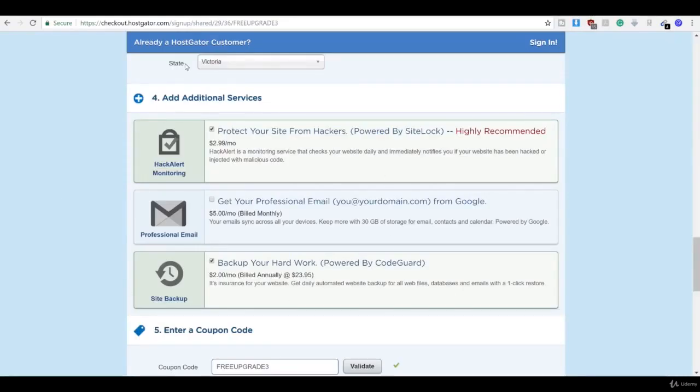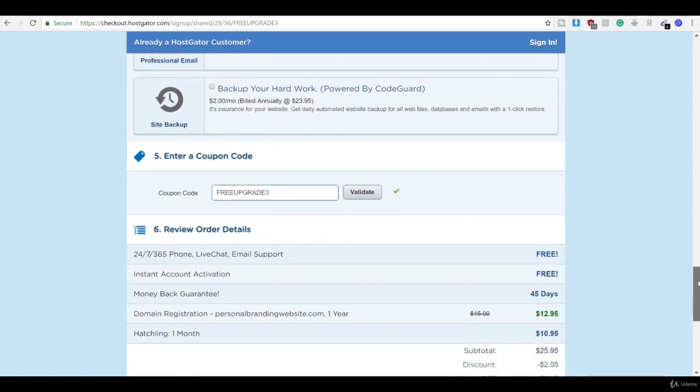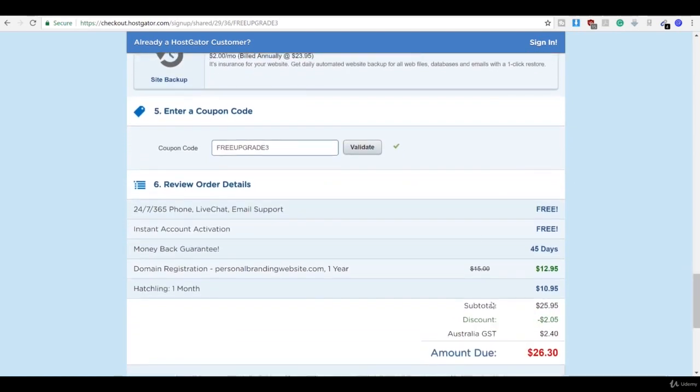Okay, so once all the details are in, we're going to scroll down, and you're going to see that these are already ticked. Now, they're really not needed, and you can always come back and select them at any time if you feel like you need them. But you probably won't. So you're just going to untick these two here, and then we're going to keep scrolling down, and as you'll see, the total comes to $26.30.